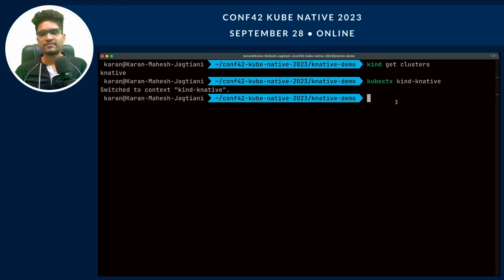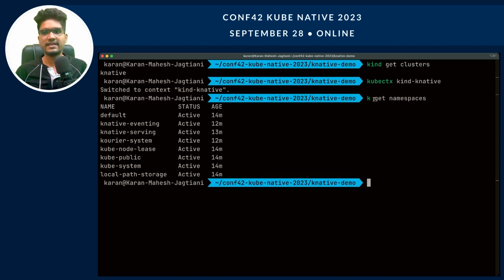So now that we are sure we are on the correct context, the first thing that I like to do in order to see what all has been installed in my cluster is to get all the namespaces. We can do that with k get namespaces. K is just an alias that I have set in my system for the kubectl command.